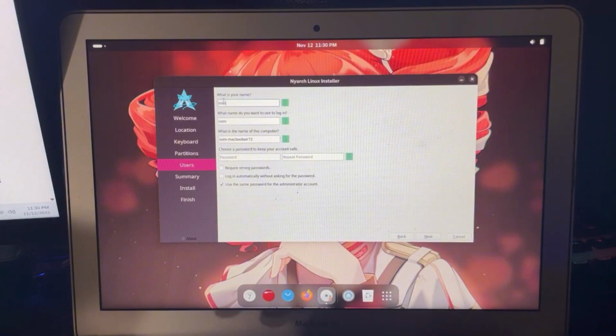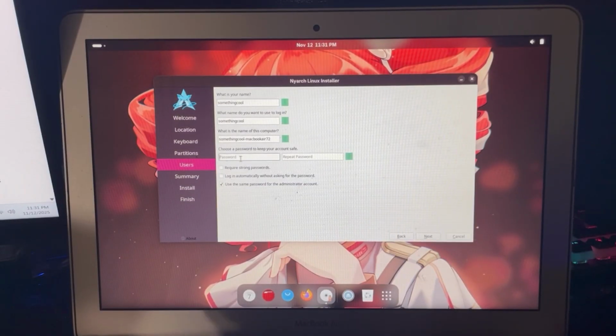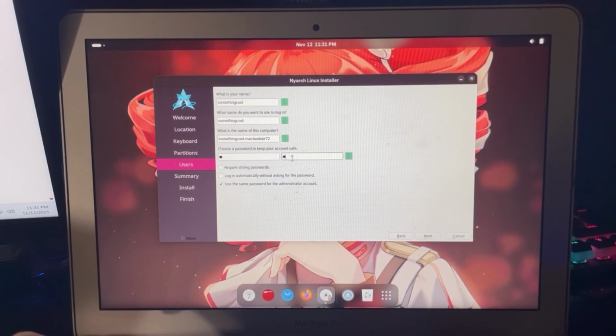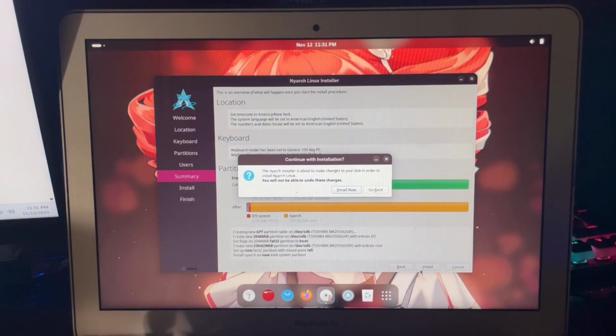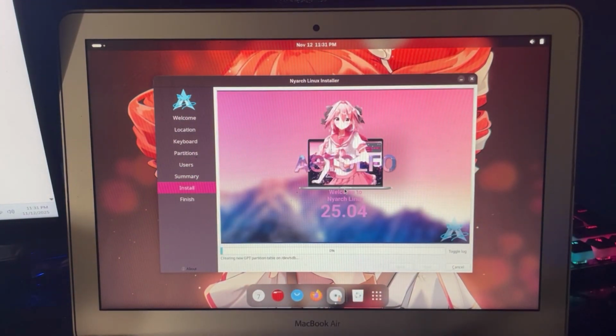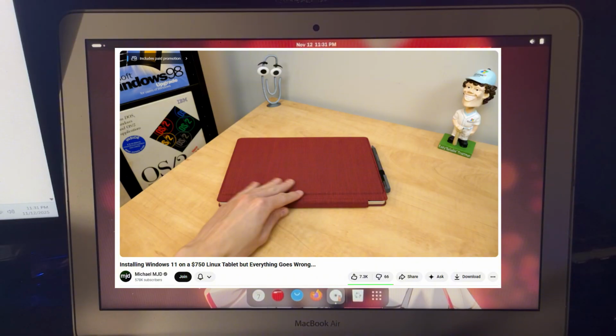something cool. Password, A. Thank you for letting me do that. Yep, all seems correct. Please work. Pray for me, guys. I'm going to go watch some YouTubers while I do this. And hope we don't have a Michael MJD moment.